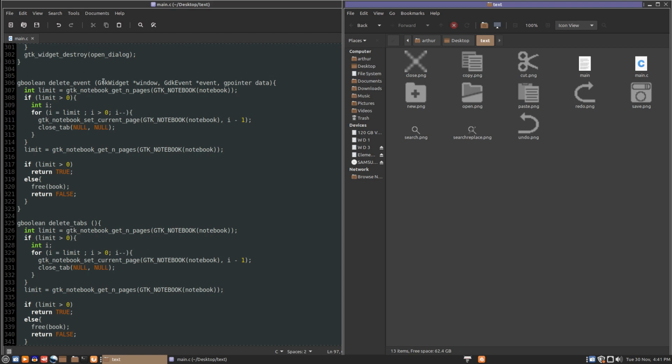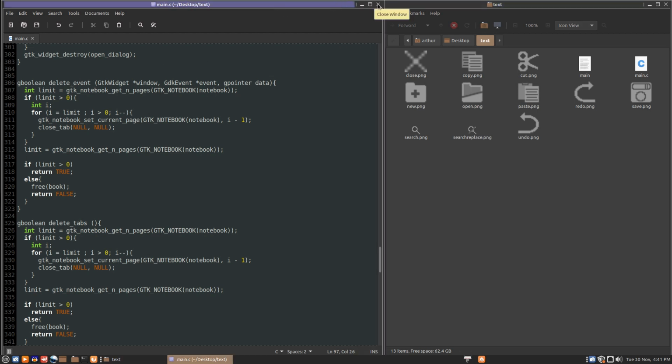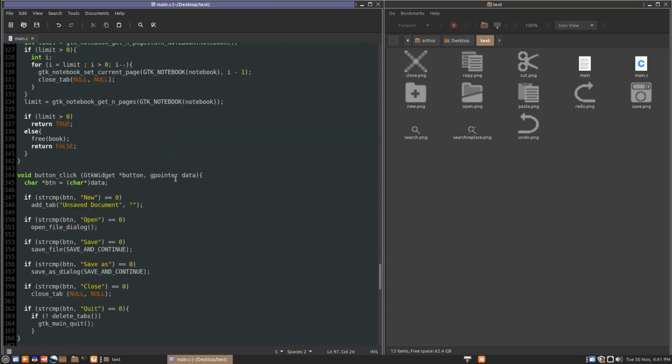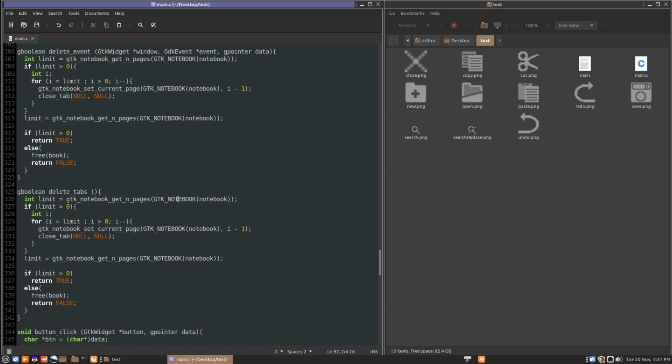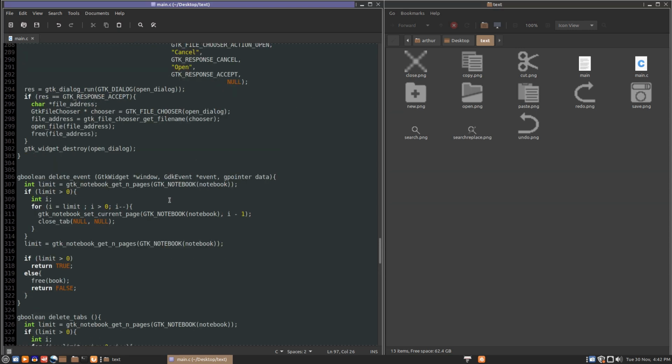The reason for that has to do with the X. Now, when we press the X, what I wrongly thought happened was that the signal goes up to whatever function we put GTK main quit into, and GTK main quit causes the window to close. But GTK main quit doesn't cause the window to close. The window is destroyed, and then GTK main quits the application, like it quits the running process.